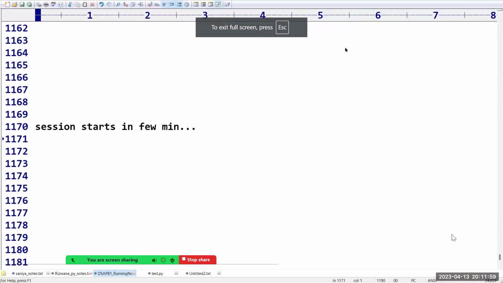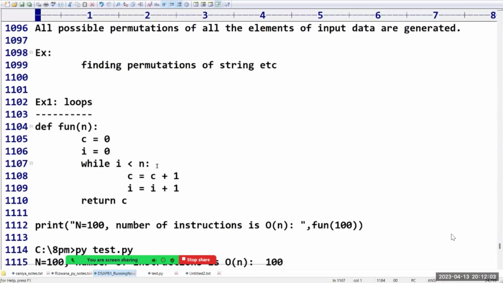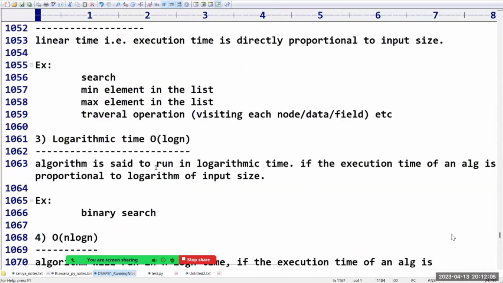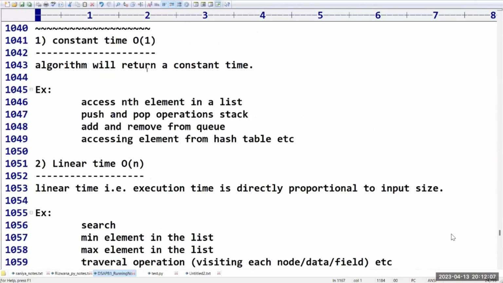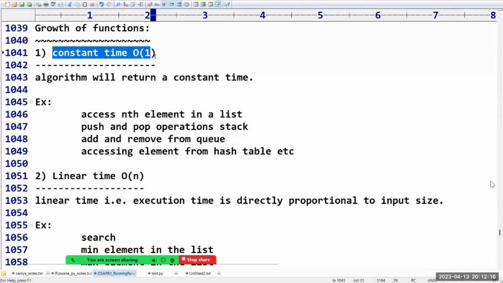Good evening. In the last videos, we discussed some basics: how we can measure time complexities and what the different types of functions are. In that, we have seen how to measure time complexity with a constant time, and what kind of algorithms will come under this category.